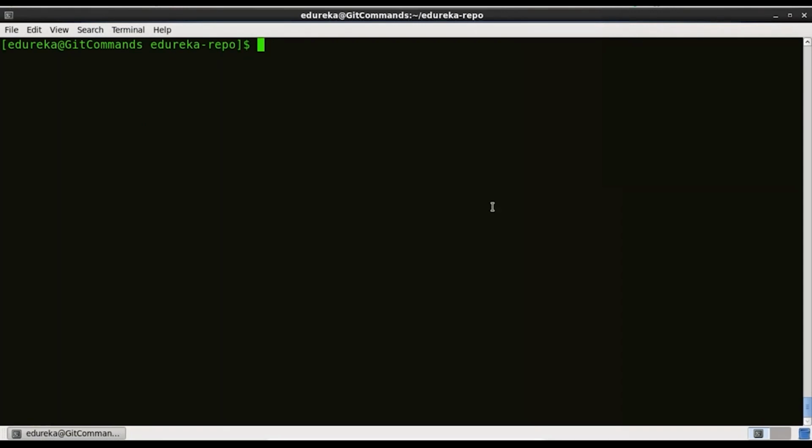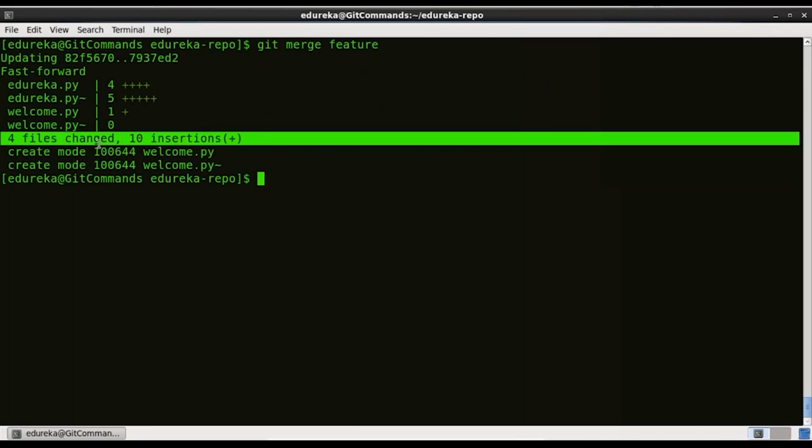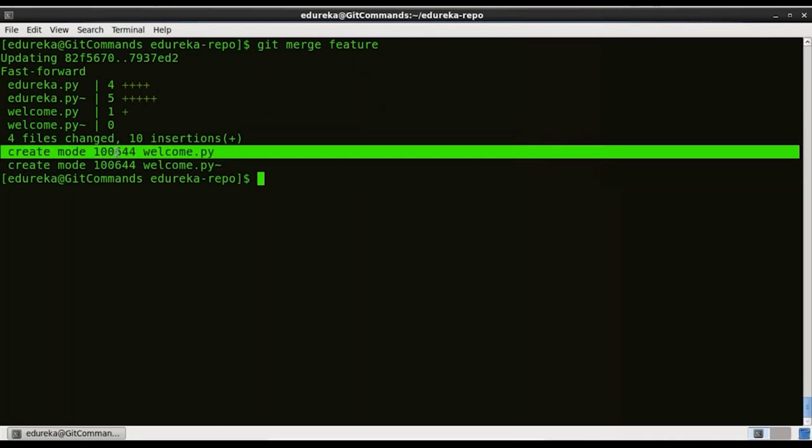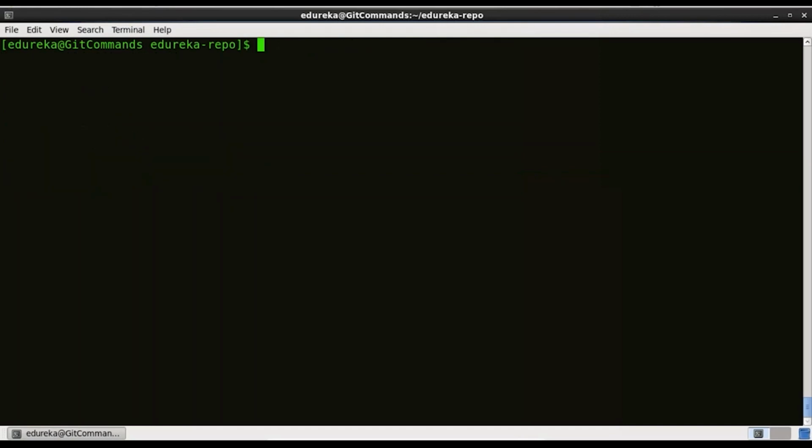If I want to merge my feature branch with the master branch now, first I need to check into my master branch. For that, I'll type in here git checkout master. Now it says switching to branch master from feature. Now I'm in my master branch. So now I'm going to type in here git merge feature, and here we go. You can see that I've merged my feature branch with that of the master branch. It's that easy, guys. Let me clear my terminal now.